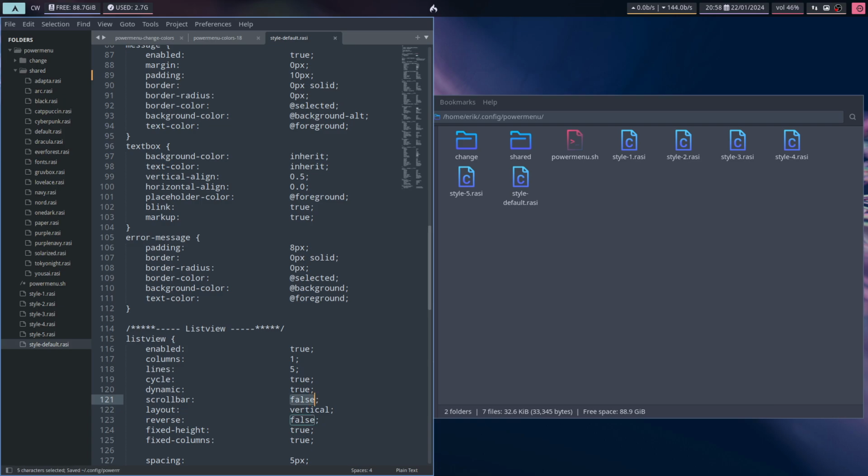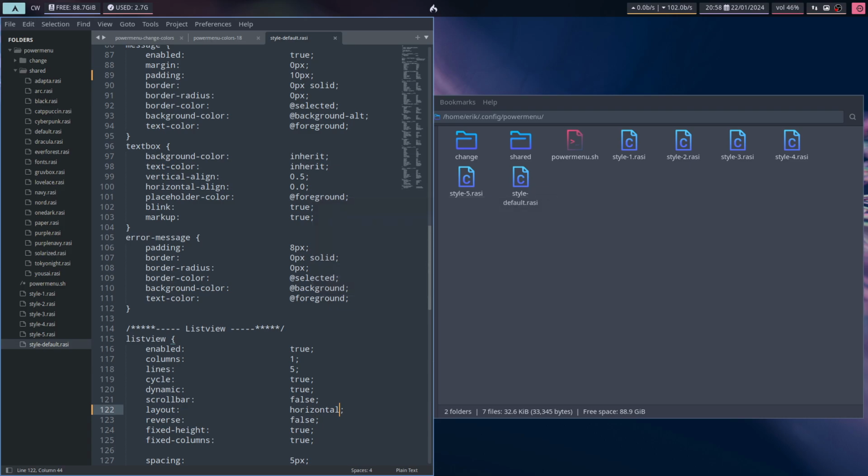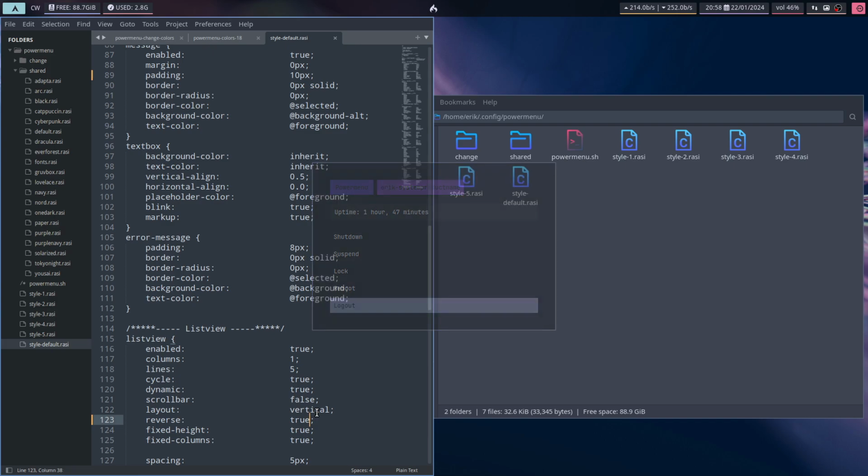Control Z, save. Layout is vertical. What if I make it horizontal? Now we get this. Okay. We have already horizontal one. So vertical, reverse. Oh my god, what will they do? Okay, reverse is reverse. What do you think?